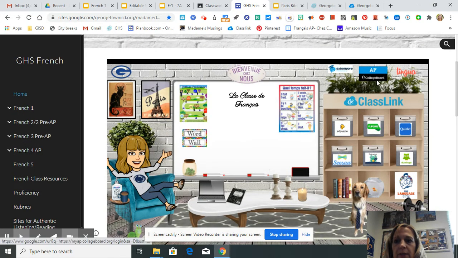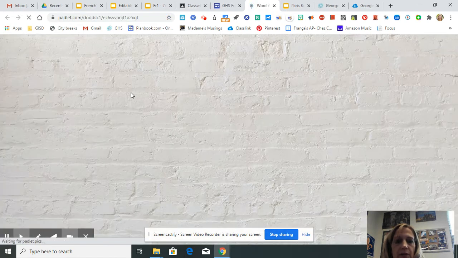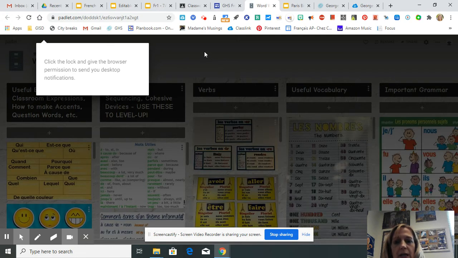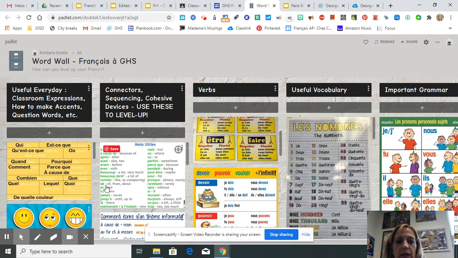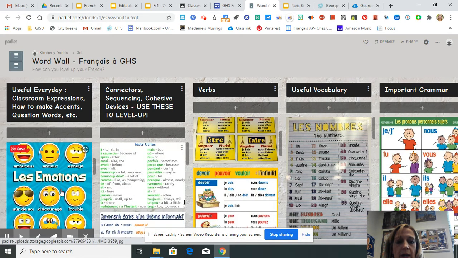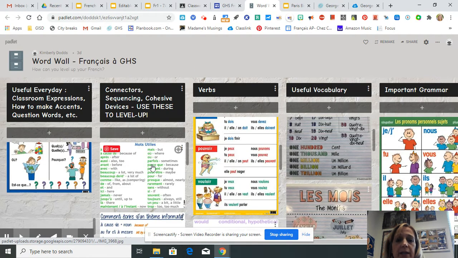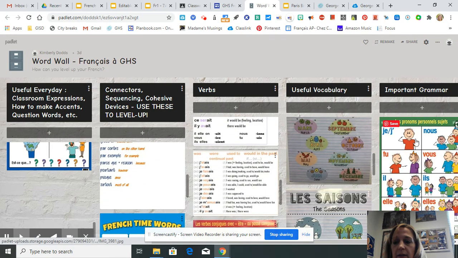One thing I did want to point out is that I made a word wall because those of you who have had me in the past know that I have lots of things on my walls to help you with your writing and your speaking. And I thought when you're at home, you're not going to have that. So I tried to recreate the word wall for you when you're doing any writing. And I still need to add a few things here. But know that that is a reference. If I'm asking you to write something or even to speak, use this, okay?